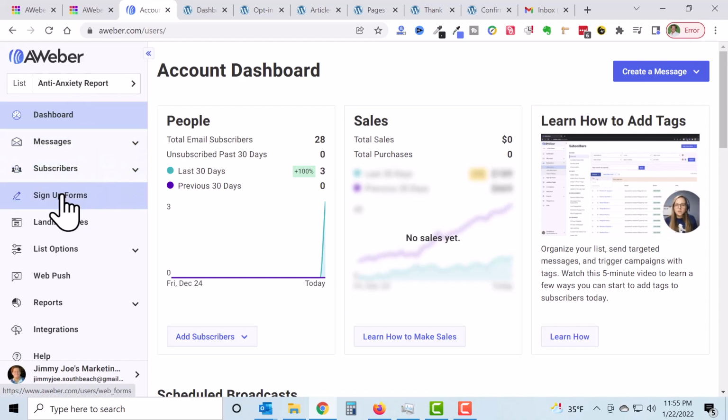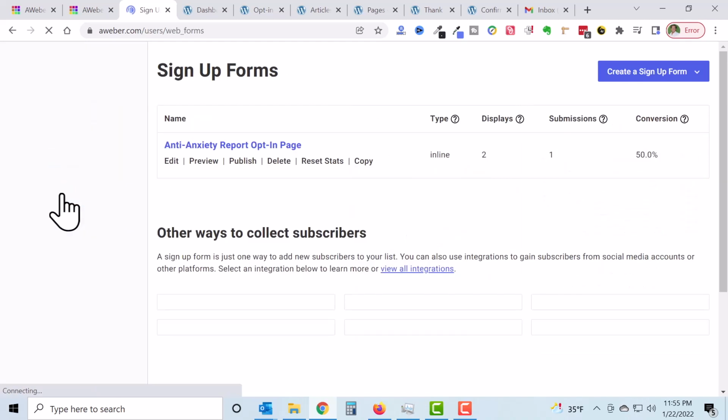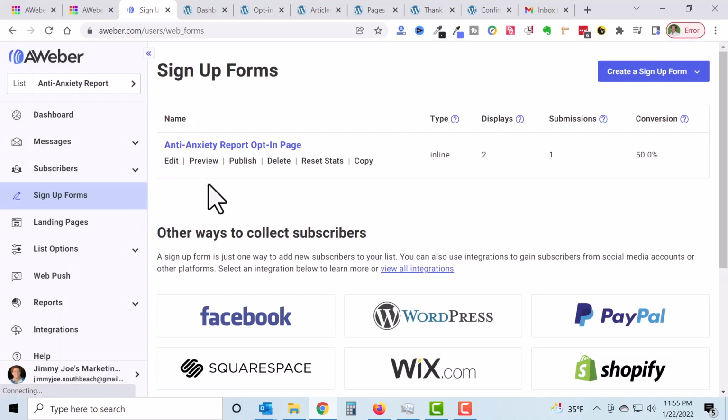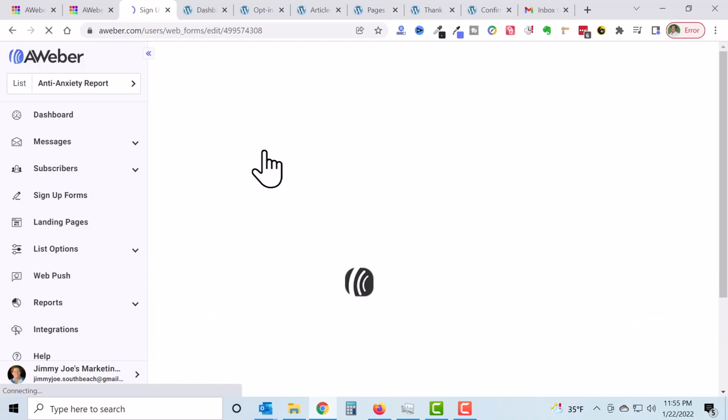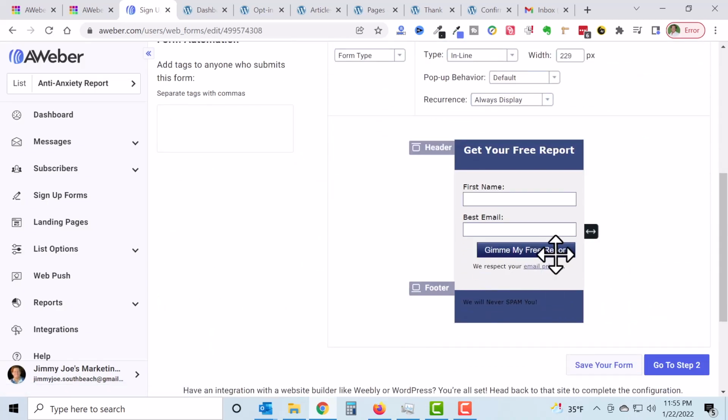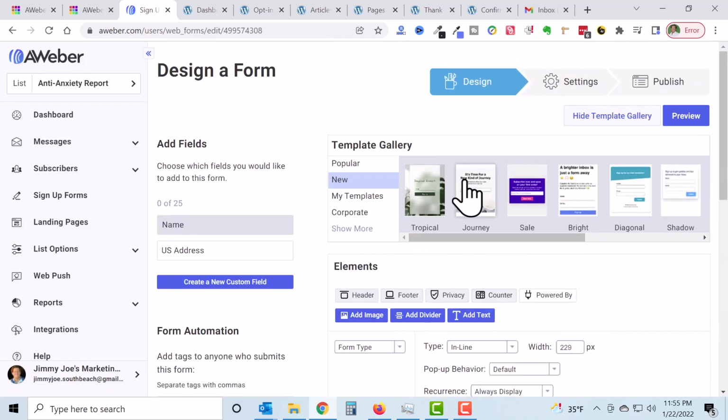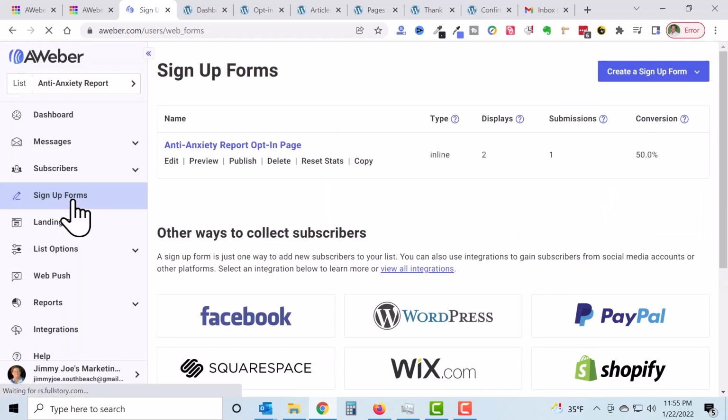Now I need to go to sign up forms, strangely enough. Okay, so I've already created the opt-in form. Let me just click on that for a second. So if you want to edit a form, see, there it is. That's the one we were just looking at. So what I'm going to do is go back to sign up forms right there, and I'm going to create a new sign up form. This is for my website. So I'm going to click there.